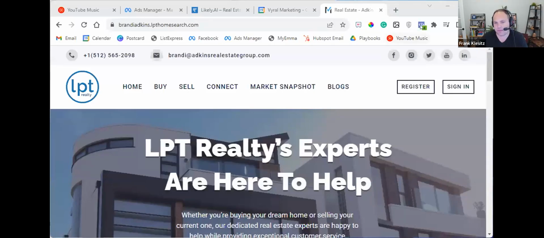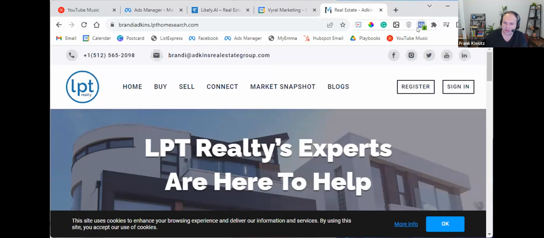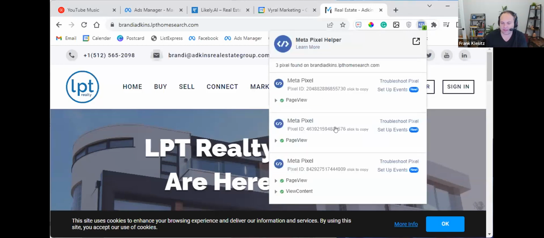All right. Now, there's a little add-in I'd like you to install on Google Chrome called the Meta Pixel Helper. It's free, just Google it. You see how I click this little link up here? You have three pixels installed on this page. You must have hired some people to run ads for you at some time.